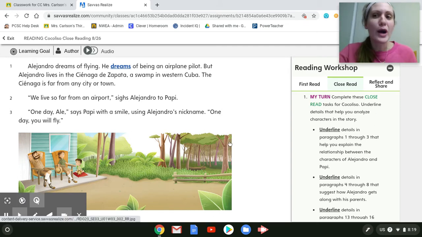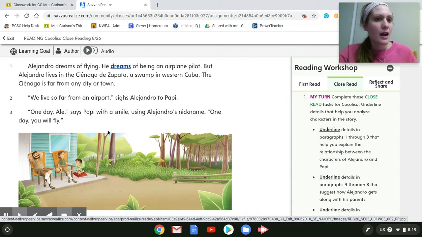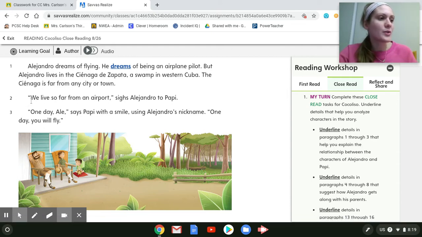So I'll show you what I would maybe underline. I see in paragraphs 2 and 3 where Alejandro and Poppy are talking. It says, "We live so far from an airport," sighs Alejandro to Poppy. "One day, Ollie," says Poppy with a smile, using Alejandro's nickname. "One day you will fly."